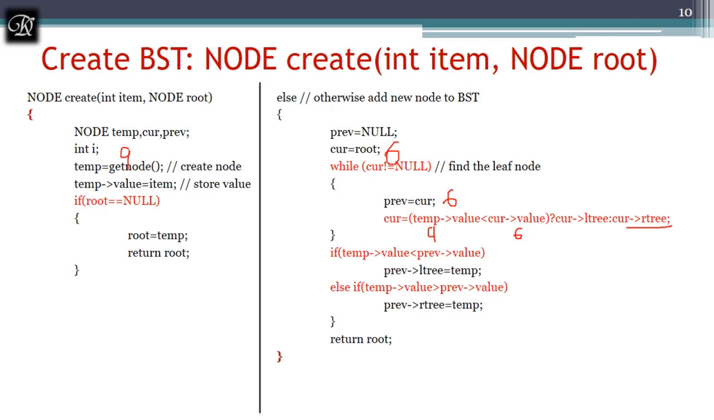And when I move towards right, initially the root node is created and the links have been set to null by default by the get node function. So current is not equal to null. Current is not equal to null. This fails. So it will come out of the while. So now let me check temp value, which is 9, is smaller than previous value.